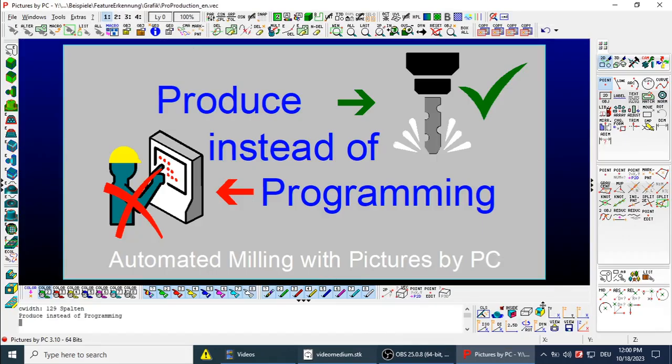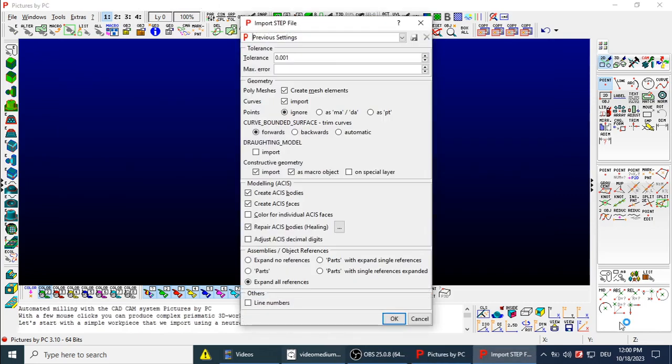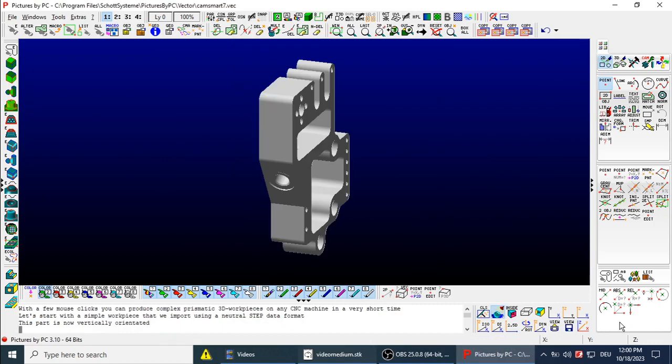Produce instead of programming. Automated milling with the CAD CAM system Pictures by PC. With a few mouse clicks you can produce complex prismatic 3D workpieces on any CNC machine in a very short time. Let's start with a simple workpiece that we import using a neutral STEP data format. This part is now vertically orientated.